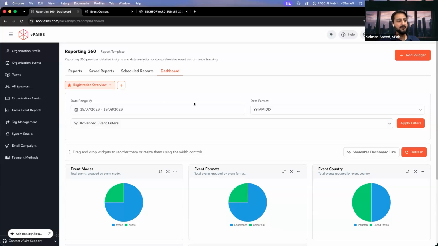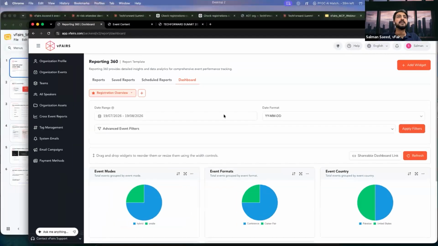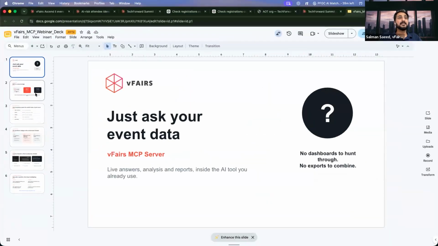But we've interviewed a lot of our clients, and a lot of times they use tools like Claude and ChatGPT. What they would do is export a lot of data from here and import it into Claude and generate reports, right? So that's why we came up with this vFairs MCP. So you don't have to go through exporting from here and then importing it to Claude or ChatGPT. You can now access your data directly from the tools you're comfortable with. So this is the MCP, right?